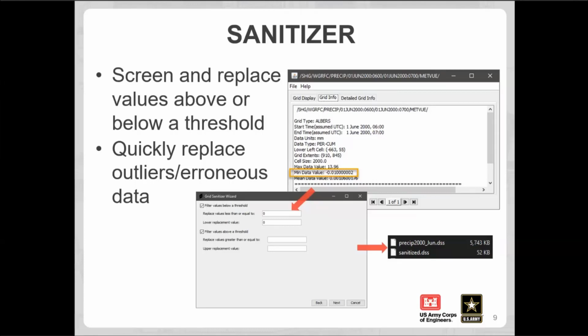If you follow the arrows to the end there, you can see the precip 2000 June.dss file. That is the initial data set. The sanitize.dss file is the sanitized file, and you can see that we have a file size reduction of about 99% just by removing those miscellaneous negative values.